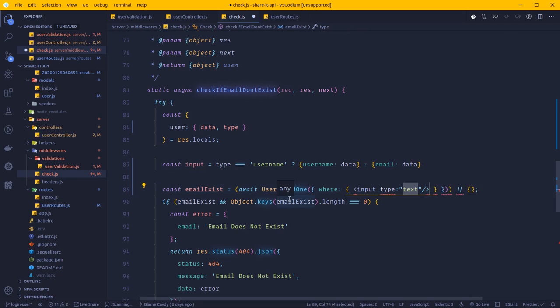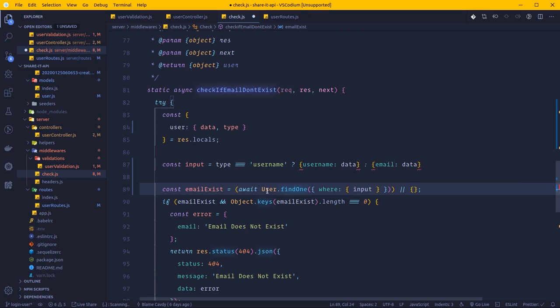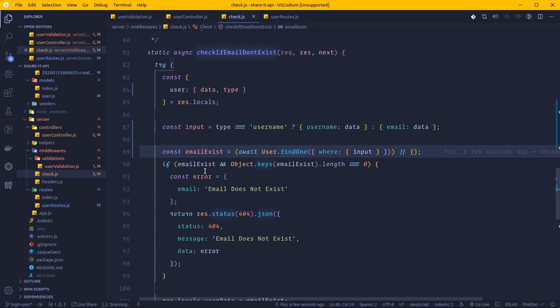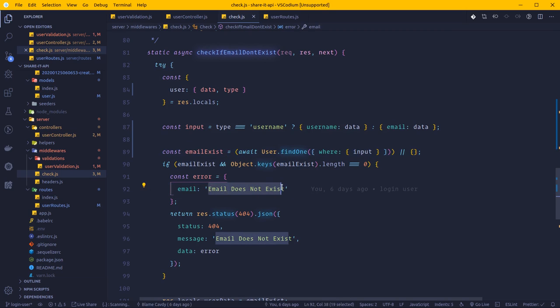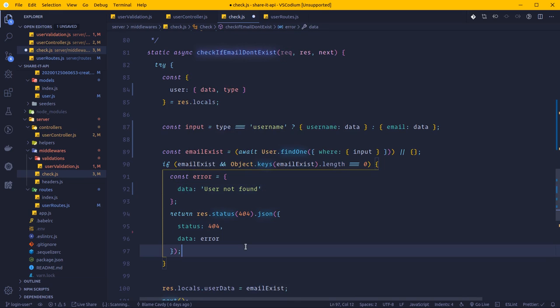So, what did I do? Input. Yeah. At this point, if I save this, okay, let's check this out. And this shouldn't be "email does not exist." This should be, let's say, "user not found." Yeah, that makes more sense that way. User not found, because we don't want to say email does not exist, since we don't know if it's an email or username. So say user not found. This should be data. I think it makes more sense this way.